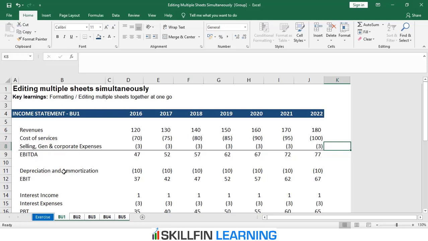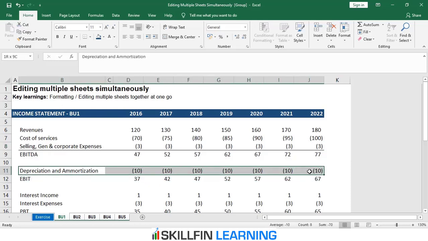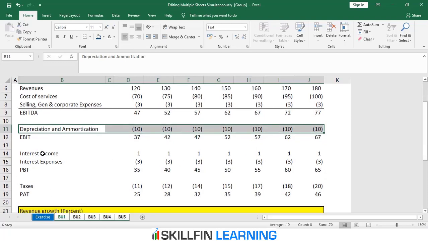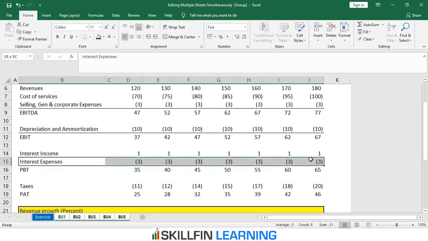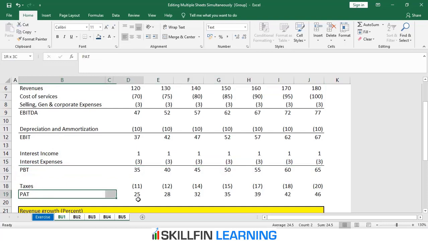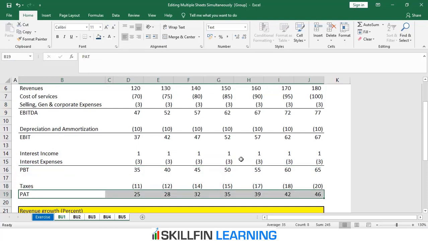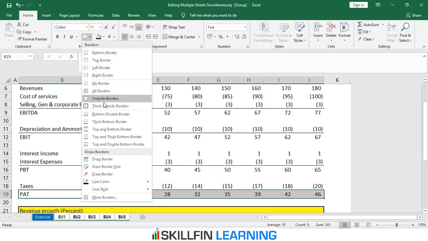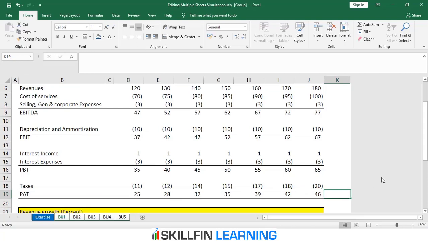The next thing that we can do is put a similar border line below the depreciation line. So I say again bottom border. We'll come down and put the same border line under the interest expenses. And then finally, on the PAT line, we'll do a double bottom border. I'll come to the border drop down, and this time I will select top and double bottom border. The moment I do that, notice we have a double bottom border line for the PAT item because it's the penultimate calculation on our income statement.